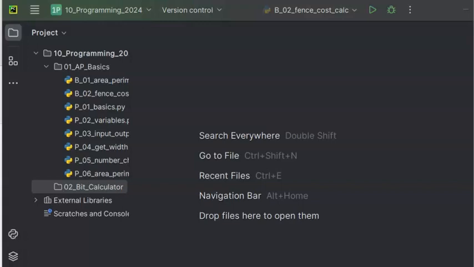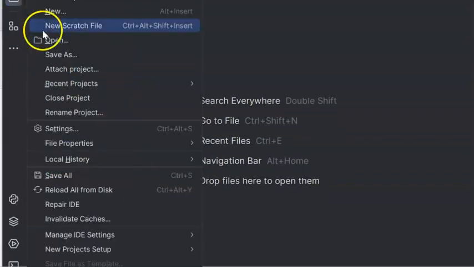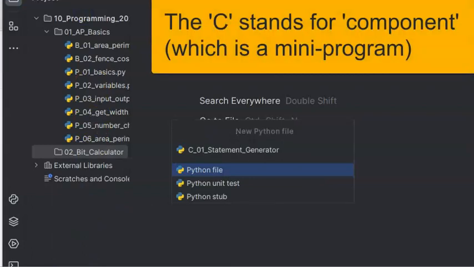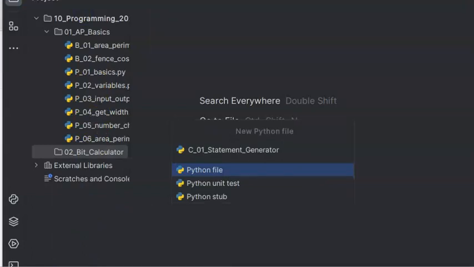When you go into PyCharm, you should see your AP Basics folder, and underneath there should be a Bit Calculator folder. Remember to have the Bit Calculator folder selected when you create your new file. To do that, we go File, New, choose a Python file, and call it C01 Statement Generator.